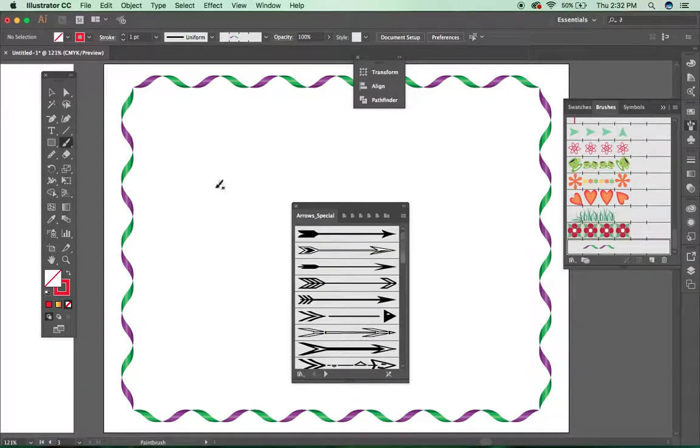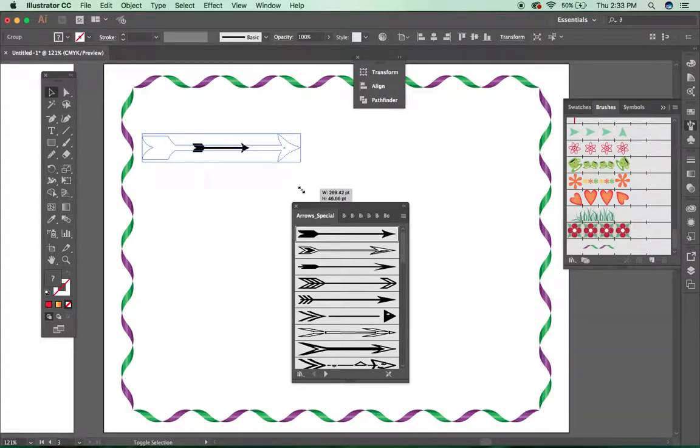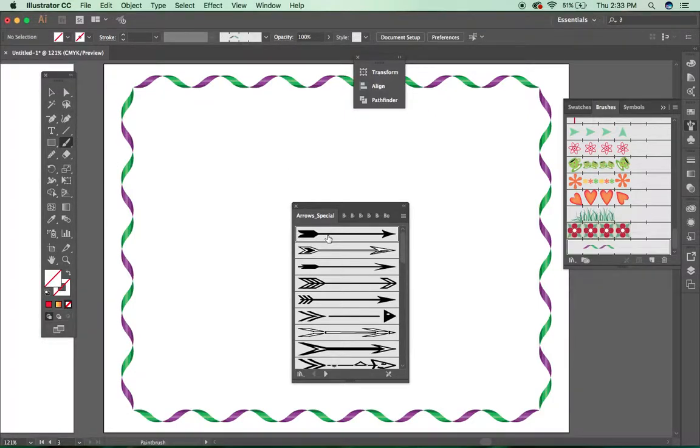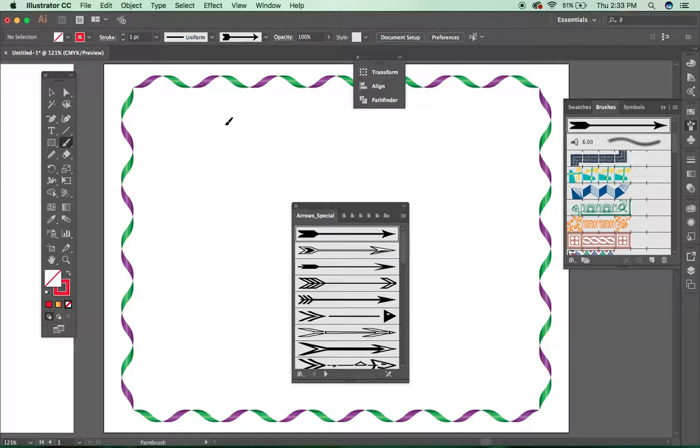Now how you can drag them: this is the paint brush tool. The first thing, simply you can drag and drop in your artboard. Then you can select this one, and if you want to rotate it, we can use this arrow in our brochures, fliers. Or the second thing, you can select this brush arrow and drag and drop, and we can also draw.